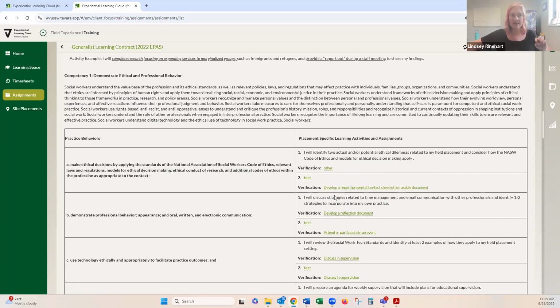By the time you get to your advanced MSW placement, we're going to have you come up with those verification methods on your own. But simply you're going to go through and fill in some sort of activity that's specific to you for every single one of these boxes. If you have a drop down, you're going to select one of these things as your verification. If you're doing the verifications yourself and you don't have a drop down, common ones that we use are discuss in supervision, develop a reflection document, develop a report, a presentation, some sort of fact sheet or other usable document, or attend or participate in an event. So you can use other things in that, but those are common ones.